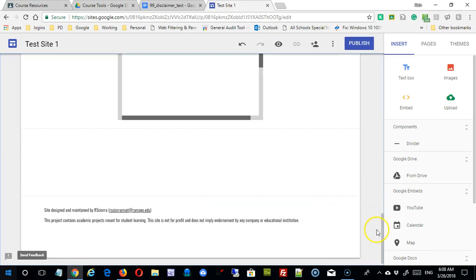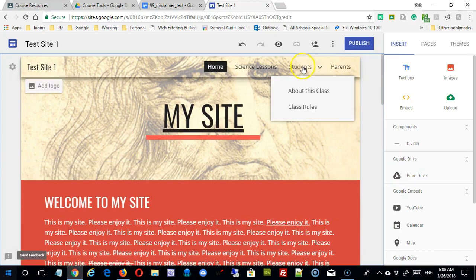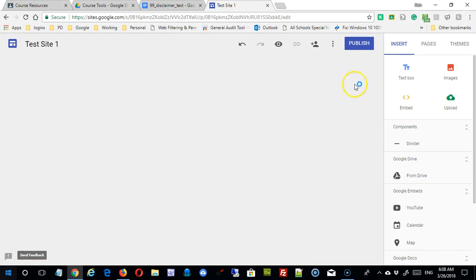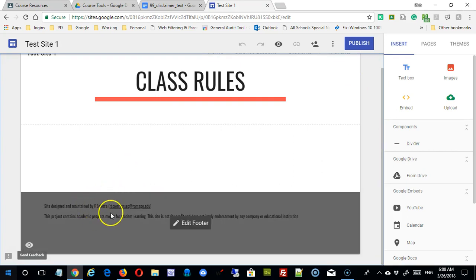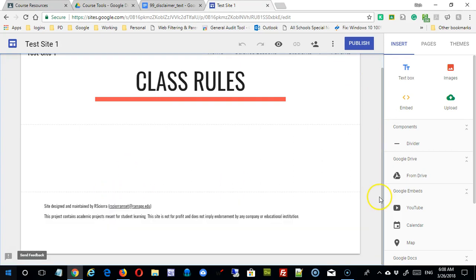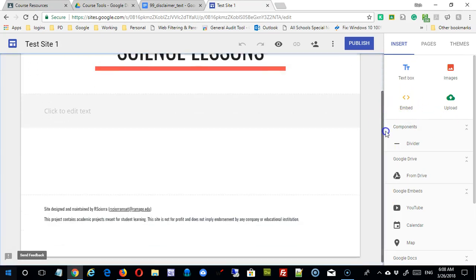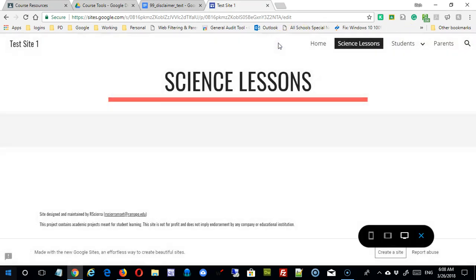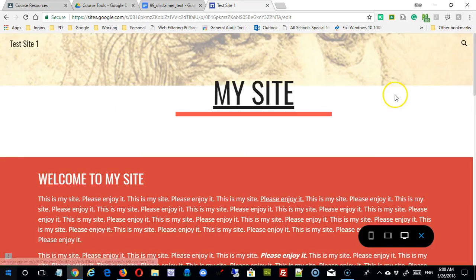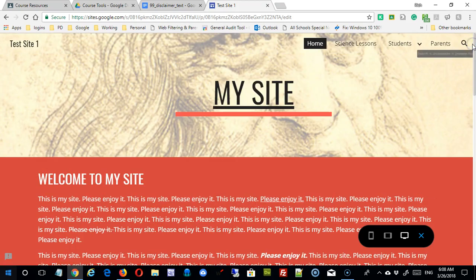Okay, now that my footer information is on one page, I can check to see that it's on other pages. So let me go to this class rules page under students. Scroll to the bottom, and there you can see it. That footer has followed me to this page, and if I go to science lessons, it's there as well. Another way to check is simply to click the eyeball. So now you're going to this preview mode, and you can see that as I move around on the site, it's on all the pages.